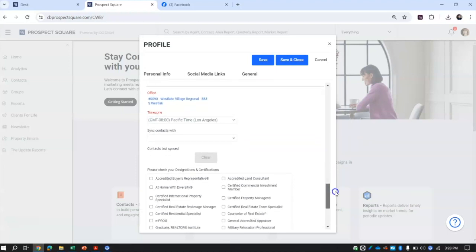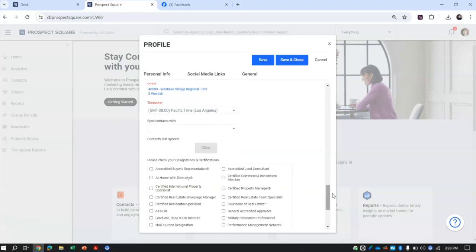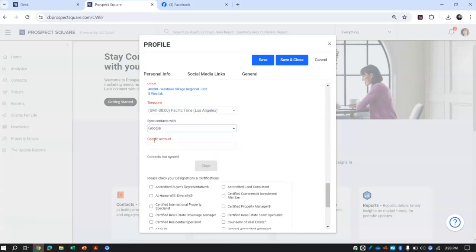As we scroll further down, we get to our time zone, and then we get to the synced contacts with option. This is where if you hit that drop down, you can select from either Google, Outlook, your own personal Outlook, or you can also use the Office 365 account that comes with you being a Coldwell Banker agent. So if I wanted to do that, I can select the email carrier that I want to see my contacts with, and then type in that account and follow the prompts from there.